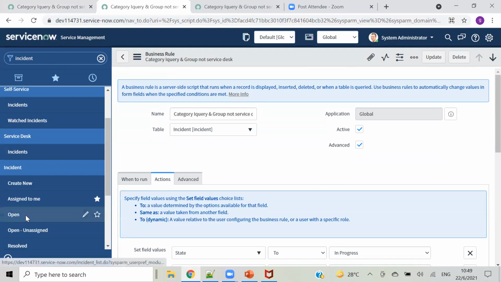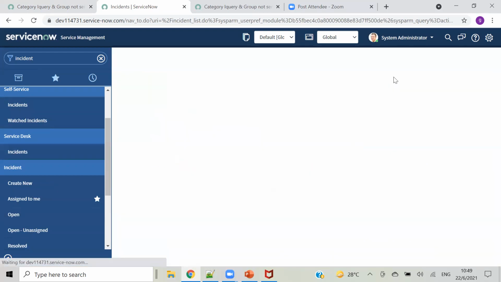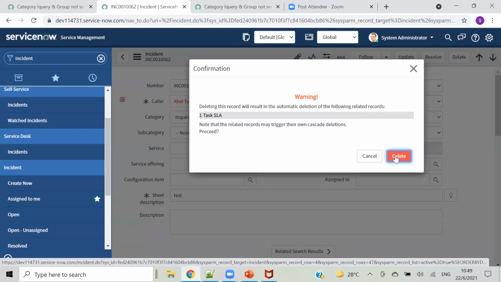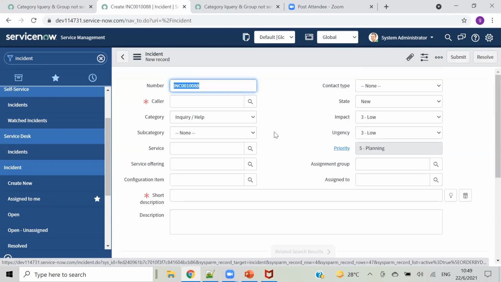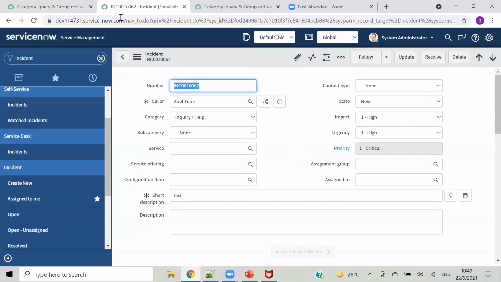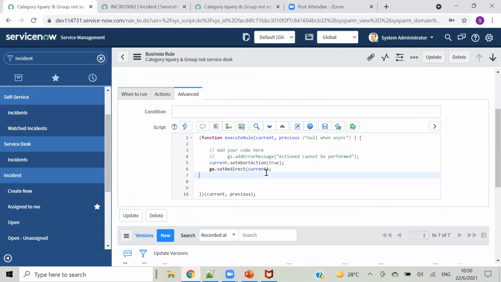So now incident open, going to this. So delete. Now clicking on the delete button. Now you can see it is staying on the same page and it is not deleting any record. So let's see, still 47 and still on the same form even after clicking delete. And that is because of this gs.setRedirect to current. If you don't have that, it gets redirected to some other page.